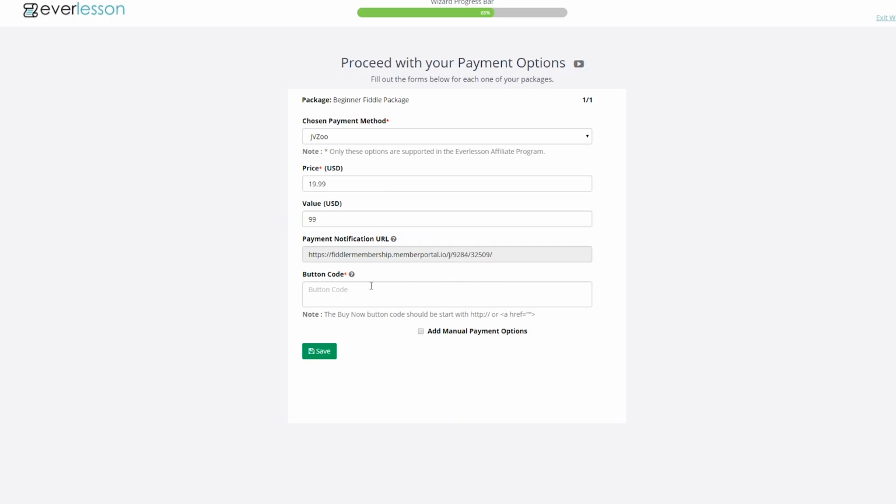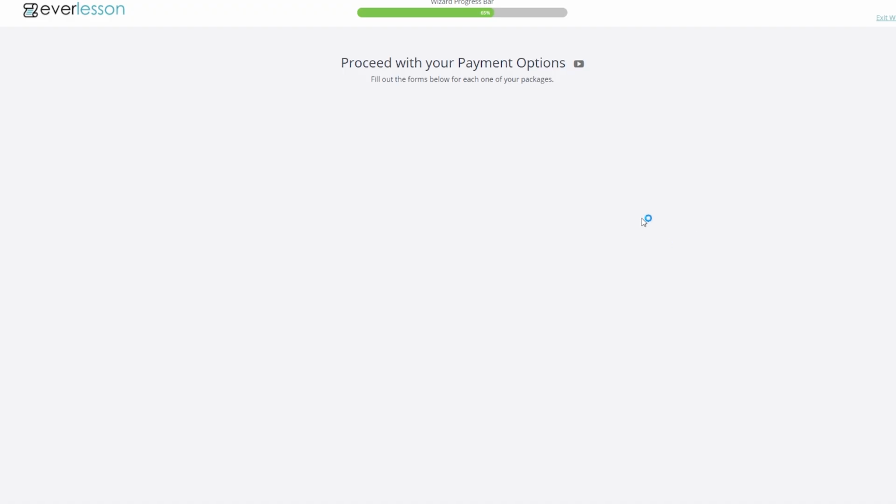membership, and the button code here, you would basically get that from JVZoo, okay? And if you use the PayPal mode, then you'd have something else to stick in here. And like I said, they've got a tutorial on how to set up your payment options. So for this, we'll just type in button code, just to have a placeholder there. Let's hit save.